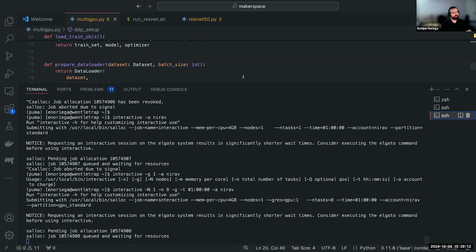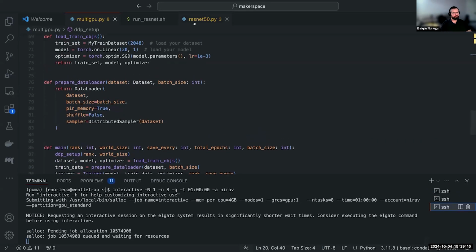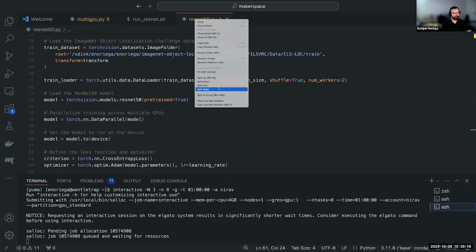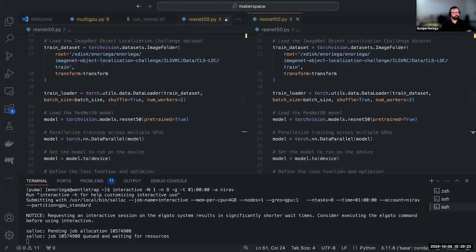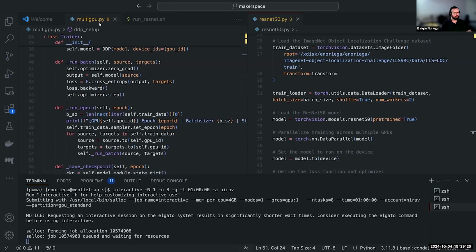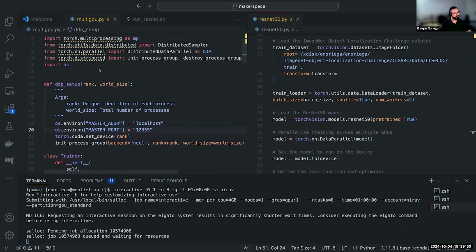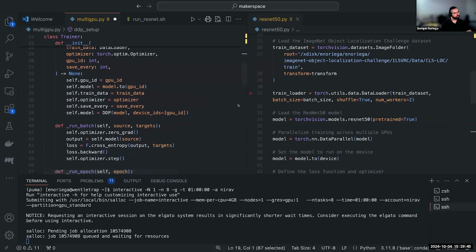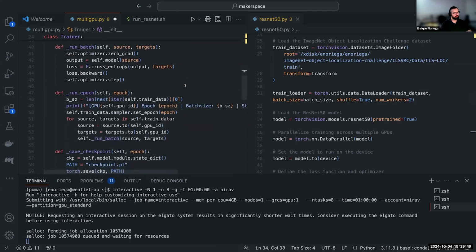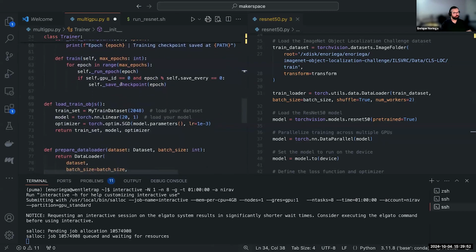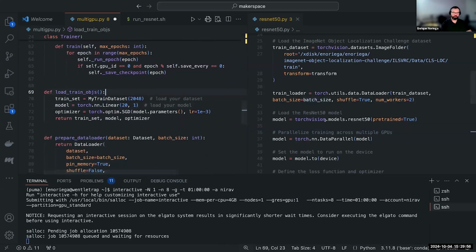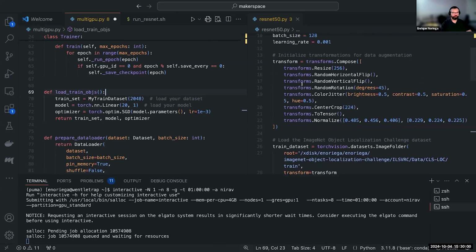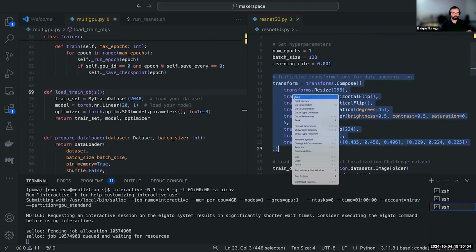Let's see what happens. But meanwhile, let's start adapting this code. So I'm going to open it in parallel here in multi-GPU. I'm going to comment this out. You're going to see why later. Epoch checkpoint. Yes, so this is important. So we have to copy this here.